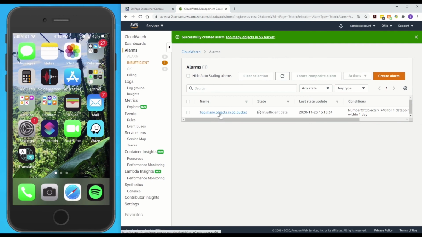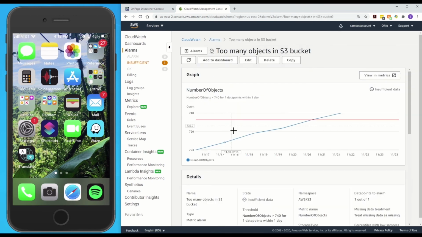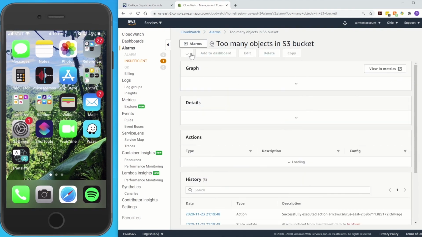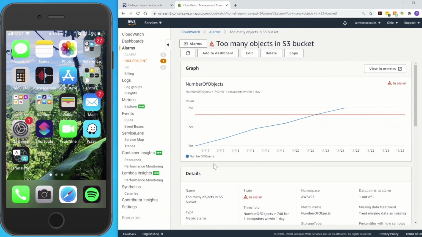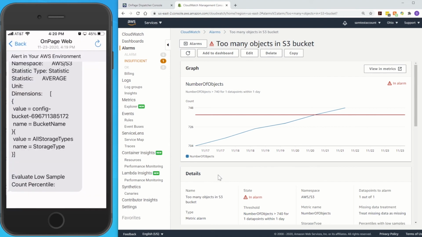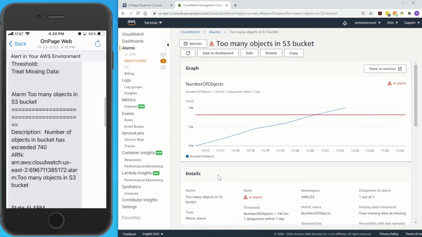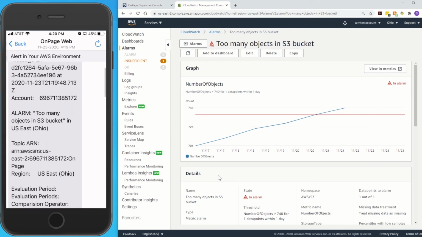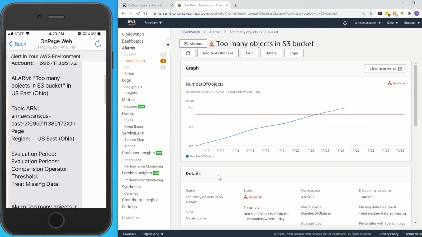Now the alarm is going to start out with insufficient data, but once we refresh it, we'll see it goes immediately into the alarm state. And here comes my OnPage on the left-hand side. You can see that our OnPage message has that entire full template that we specified earlier, including specifics on the alarm, the SNS topic, etc.